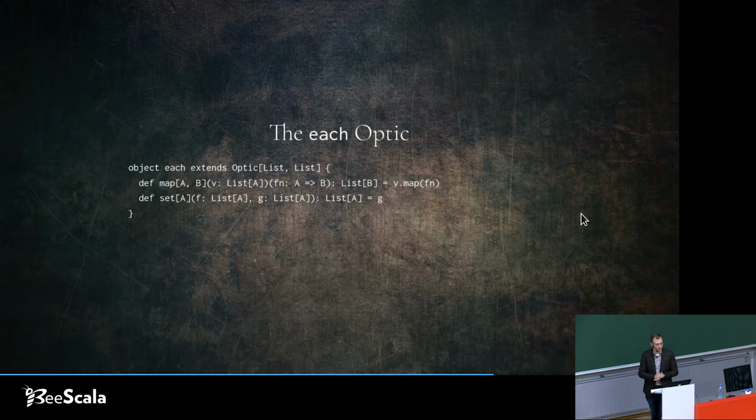And I'll show you an implementation for the each optic. The implementations are actually very trivial. Our map method is implemented by map. We're mapping over a list the function that's provided here. This is used mainly for getting. When we get a value out, we're mapping a function.